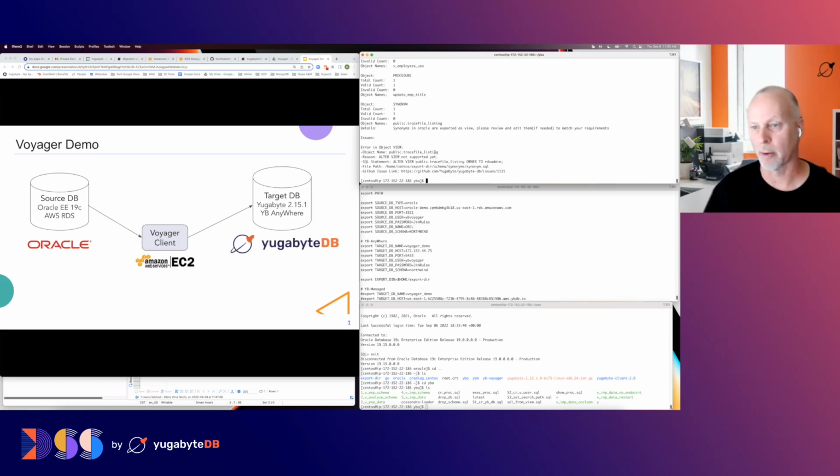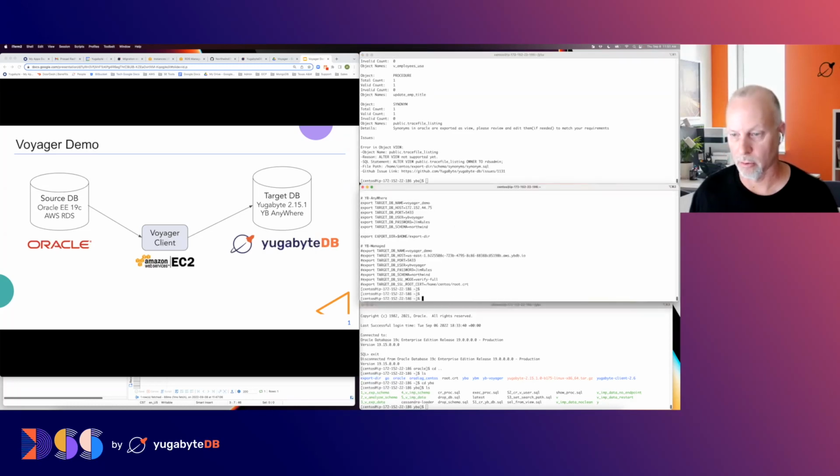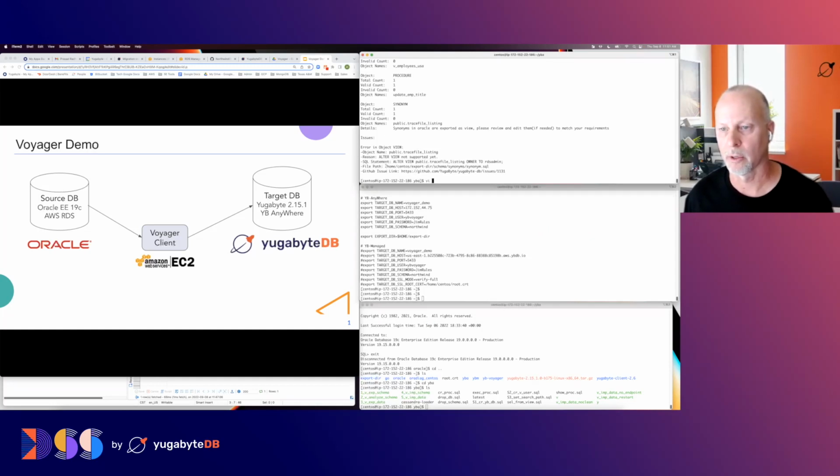The reason I'm hitting this error is because this Oracle database is running in Amazon RDS, and they have a special view they create in there. We don't really need it for our purposes, but it gives you a good example of how to edit things. So we're going to fix that problem. It gives you the exact file that's the problem, which is the synonym.sql file. We'll edit that.